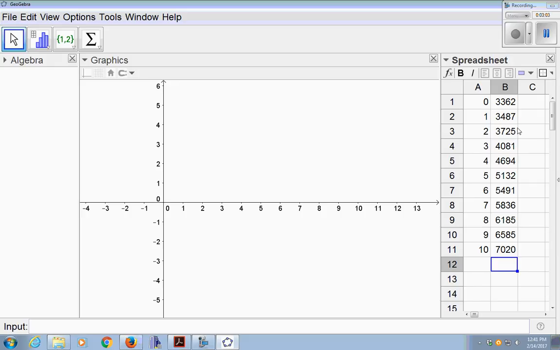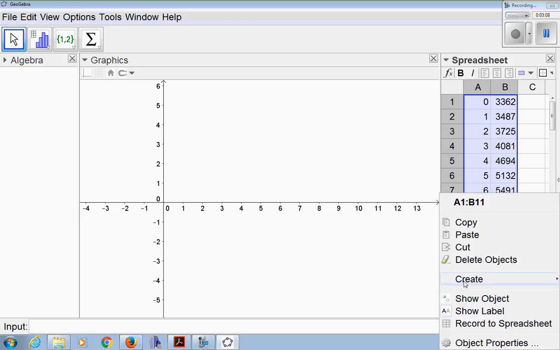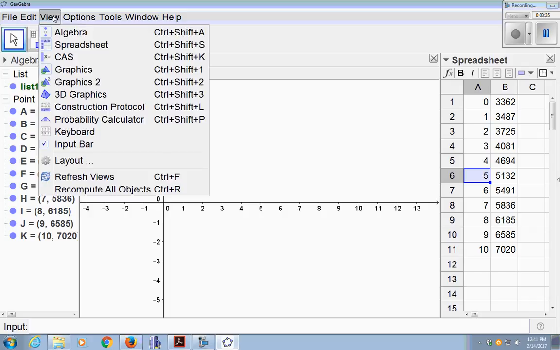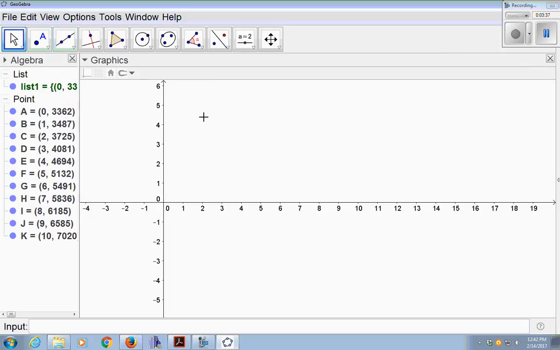And then you highlight all of the data and right click, and you want to create a list of points. And this is all written down, so you don't have to like frantically take notes on what I'm saying. Create list of points, and you can see that over here in the algebra view, they created points out of all of the data that we entered. Okay, and I can't see them right now in the graphics view, and I don't think I need this spreadsheet view anymore. So I'm going to go to view, choose spreadsheet so that it goes away.